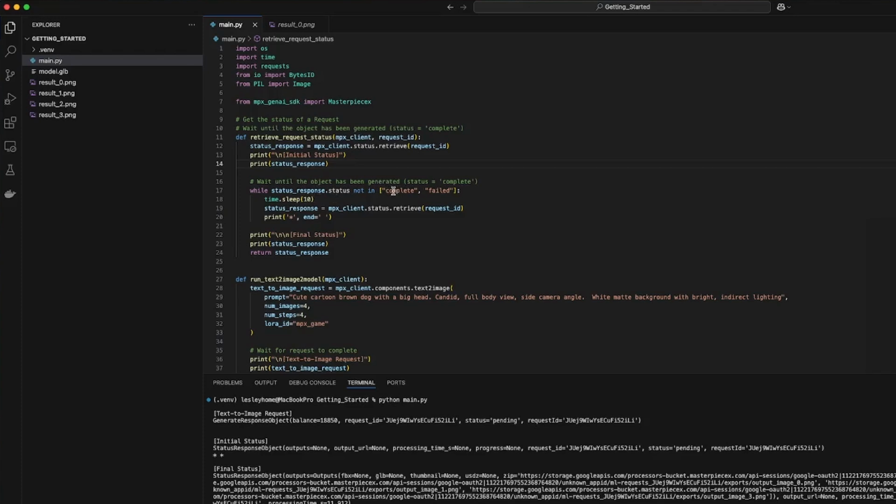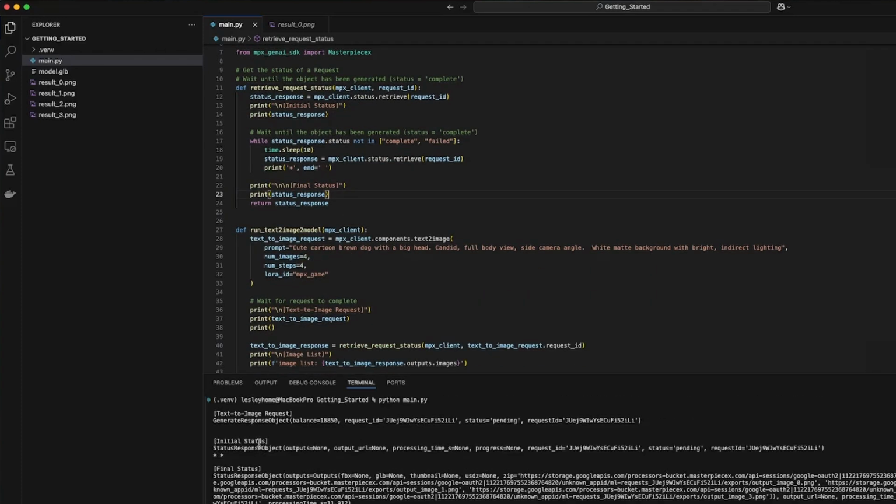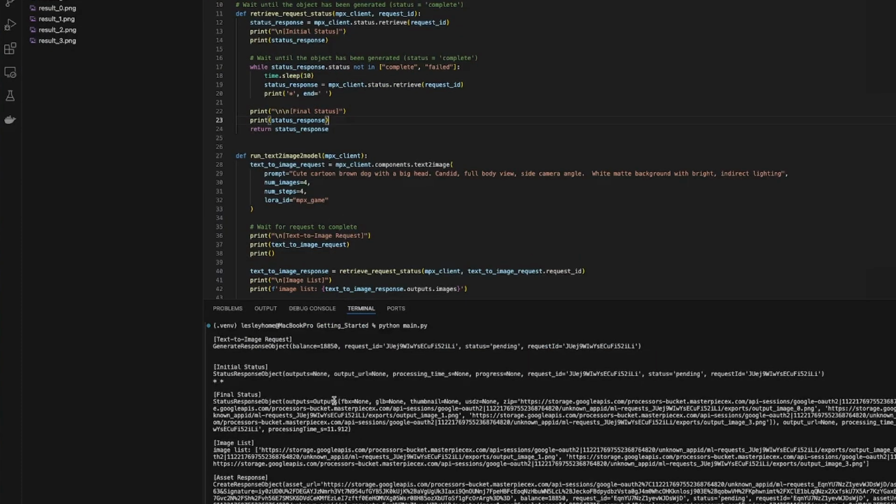We look for the response status to be not complete or failed, and we check every 10 seconds. And then eventually it is completed, and it drops down here. It gives us the final status, gives us the response, and you can see the final status here. Now it has outputs. There are no FBXs or GLBs, but it has zip files and images because that's what we were doing. That's the process that we were checking in on. We were checking on the image generation.